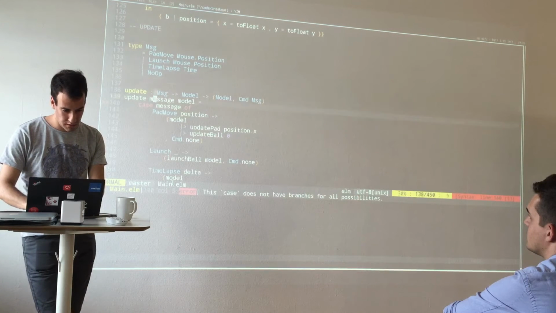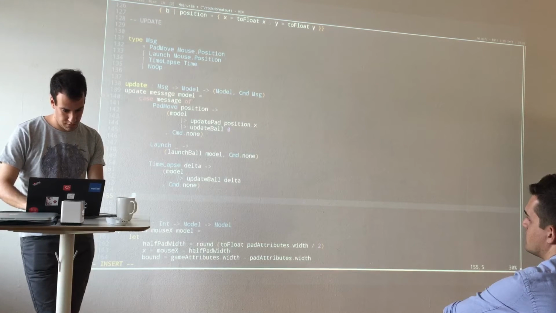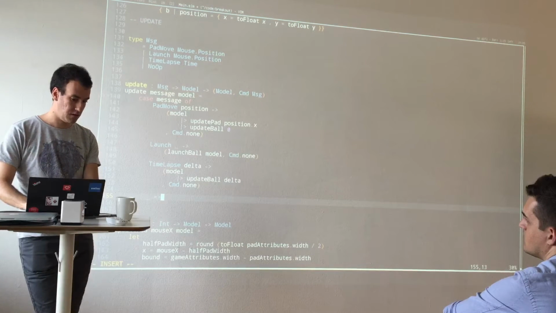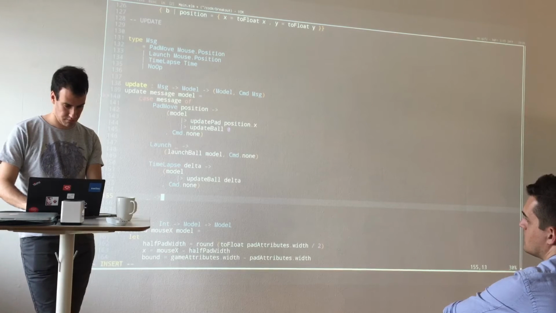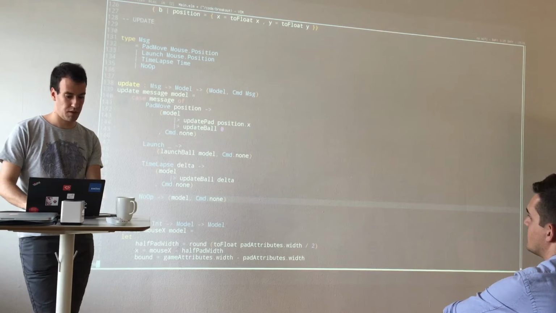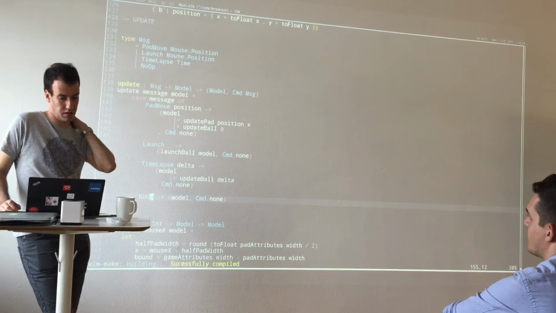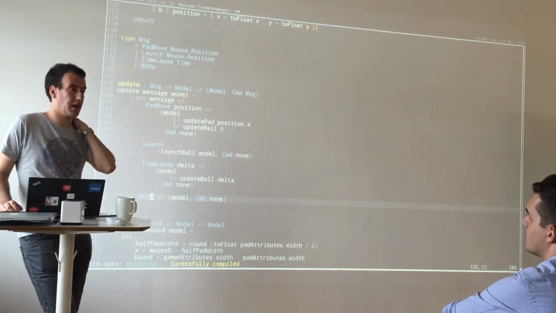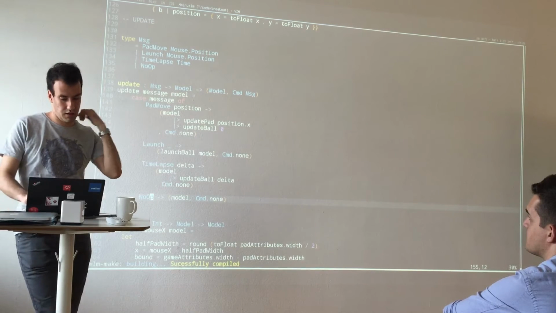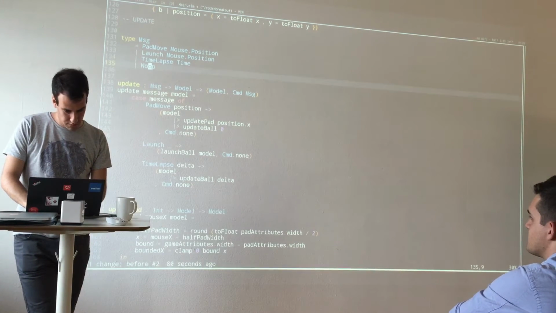So one way I can use this is to have a catch-all here. This will work. Or I can handle the message. But that's how we do it. Which is really good because when you're refactoring, you want to be reminded about stuff like that.